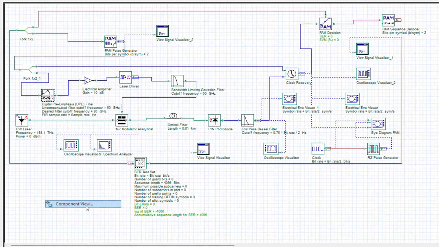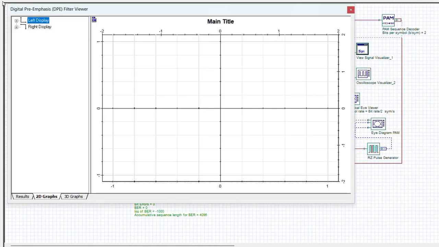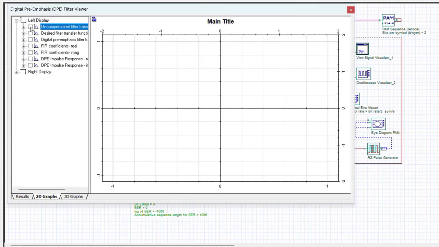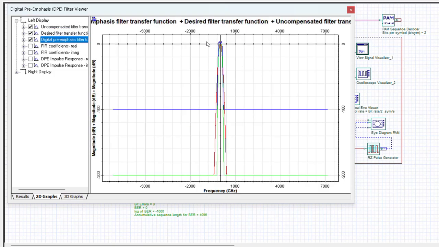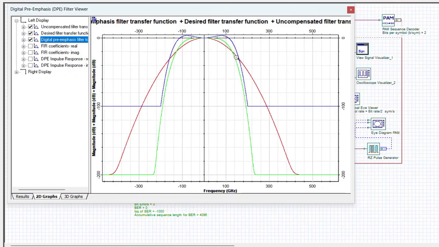And if we look at the component view, and have a look at the 2D diagrams, we can see the uncompensated filter response, our desired filter response and the digital pre-emphasis filter response shown in blue. If we just zoom in on this section here, you start seeing that your digital pre-emphasis is indeed compensating a fair bit of the signal. The depth of the filter is fixed to -100 as evident in the main tab of the DPE filter.